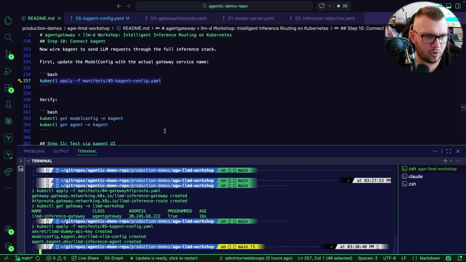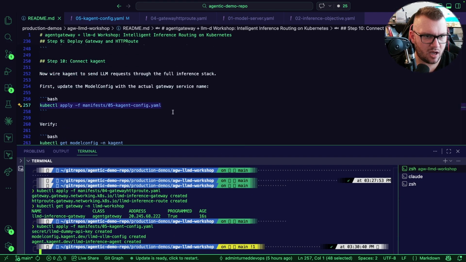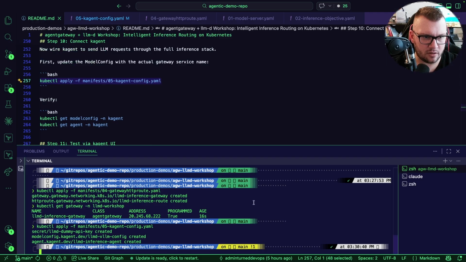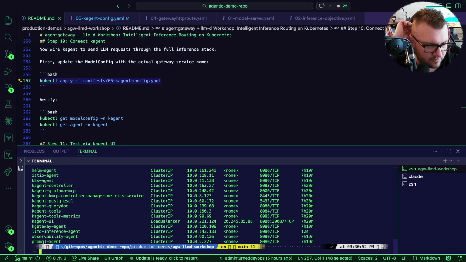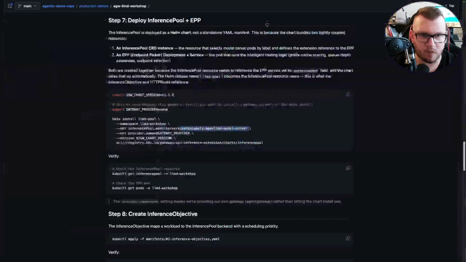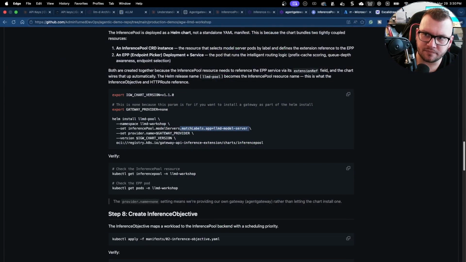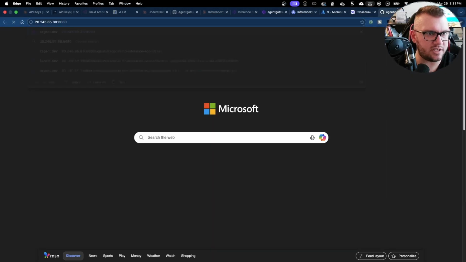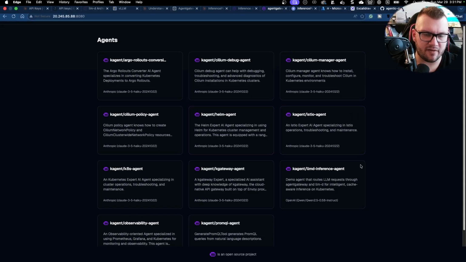All right, and we'll give this a few moments here, because what we want to do is run kubectl get service, namespace kagent, okay? And you see this IP address here. We want to pull that. We want to head over to our UI. We want to open this up here, all right? And we have kagent installed. And notice we also have the inference agent, all right?